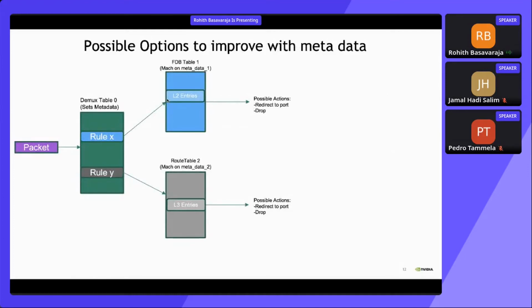This slide talks about how the metadata can help us in sharing and simplify things. As soon as the packet comes, we can have a table 0, the demux table, which will set the metadata. Then it will be redirected to table 1 or table 2, depending upon whether it's an L2 entry or an L3 entry. In the L2 entries, we can match on the metadata plus the MAC and take the appropriate action. Similarly, for the L3 entries, we can match on the metadata plus the destination IP and take the appropriate action.